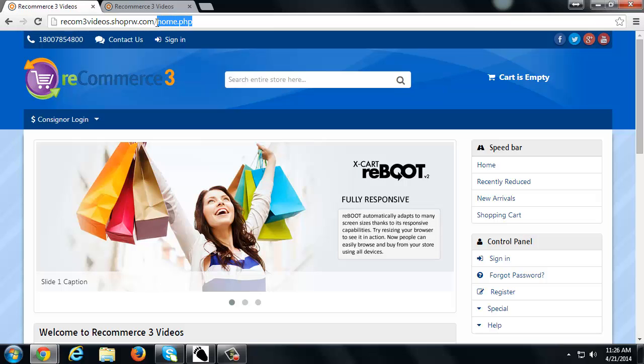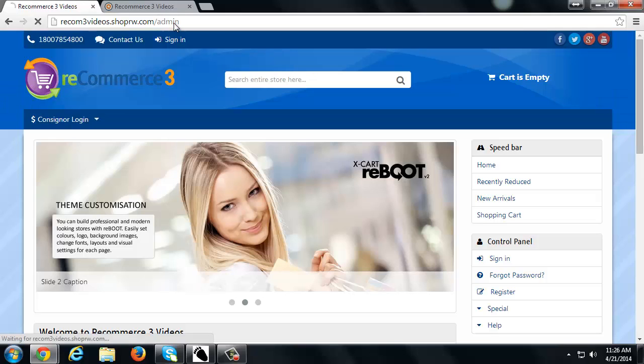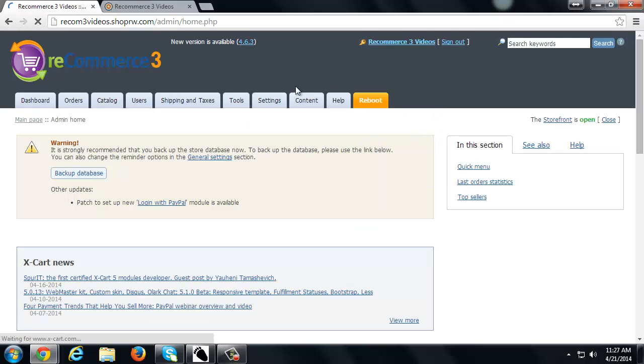You will change the home.php by deleting that text and then typing in admin at the very end of it. You'll be greeted by a username and password page. Go ahead and type in your reCommerce 3 username and password, which is provided to you by your welcome letter. Once you're here, go ahead and hover your mouse over the Reboot tab and then select Template Settings.